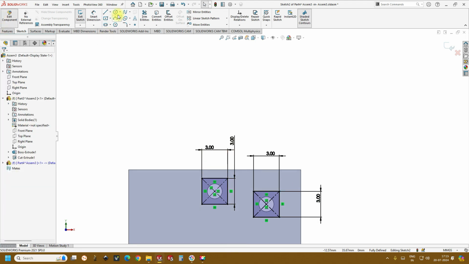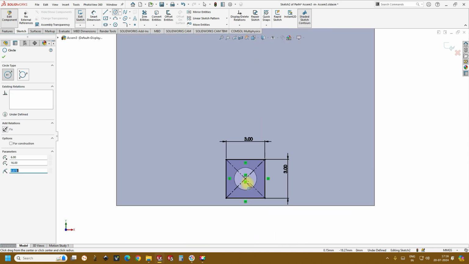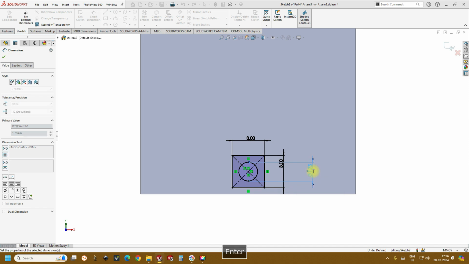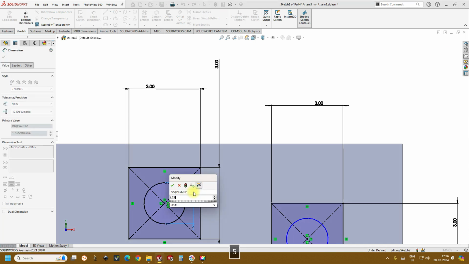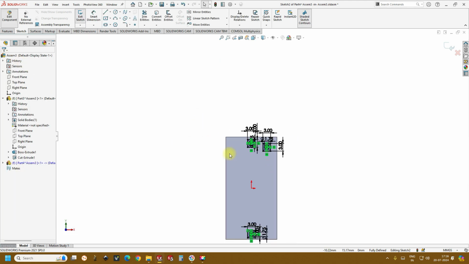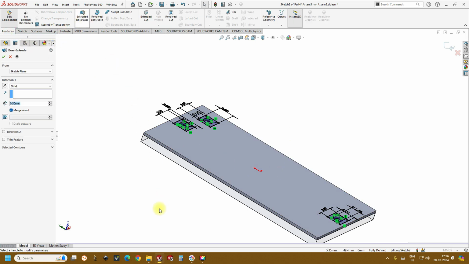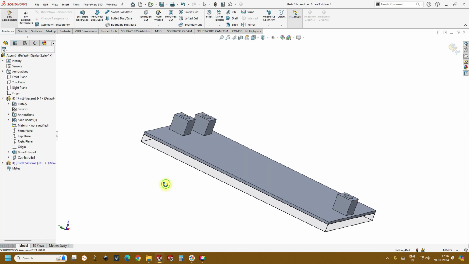Okay, now again we need a circle to create an inlet. So the square is the support and the circle is for inlet and outlet. Click OK, and then this is how it looks in the sketch. Go to features, extrude, and take it to the height of 3 mm, and this is sufficient, and exit the sketch.